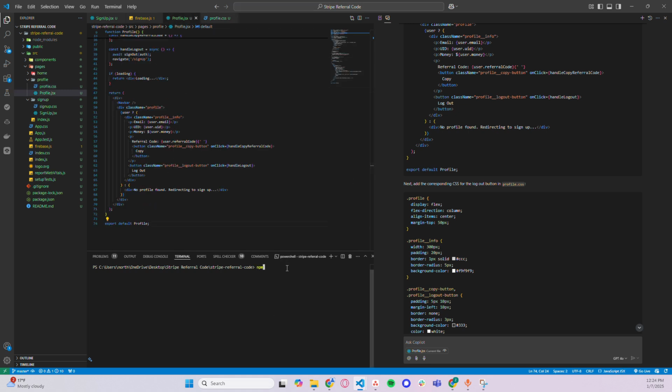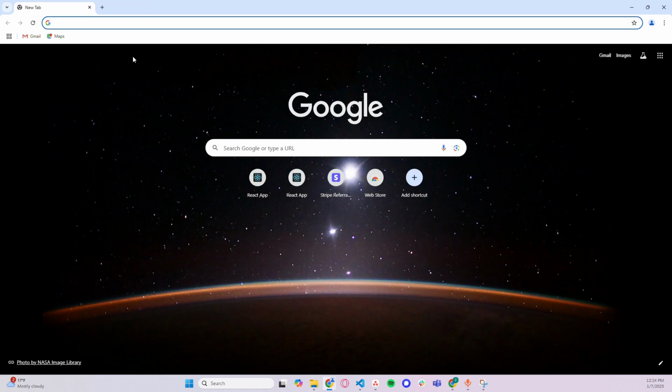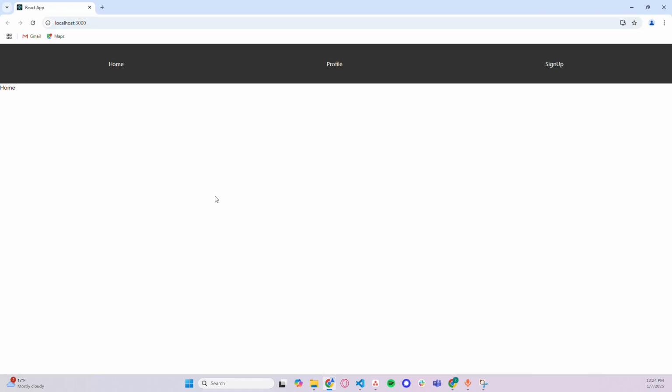So now we can do npm start. We can test our code here, open up our file here. You can see our home page. Try to go to our profile, we go to sign up, and we can create an account. Call it a@gmail.com, create a simple password, click on sign up. There we go, we have our UID, we have our money, we have that referral code, we have all that good stuff.